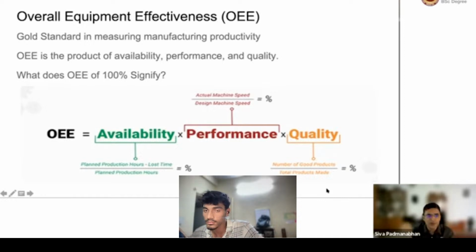So that's the first part of the OEE. If the machine was fully available, there was no breakdown, there was no lost time, then your availability is 100%, which is the ideal scenario.